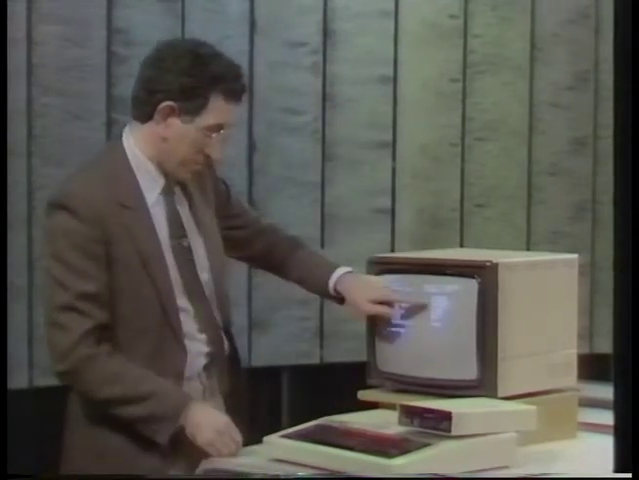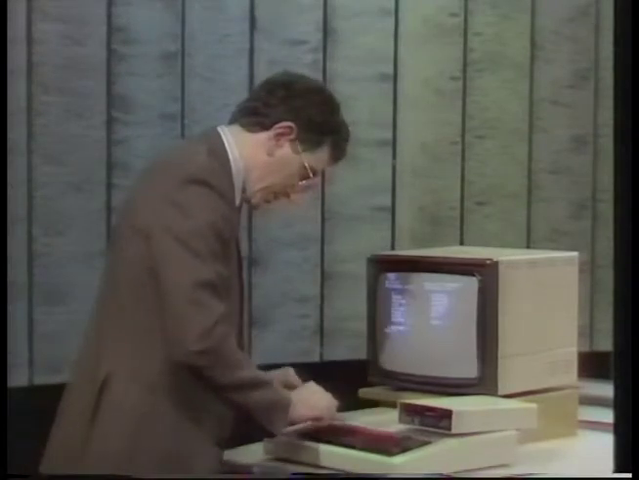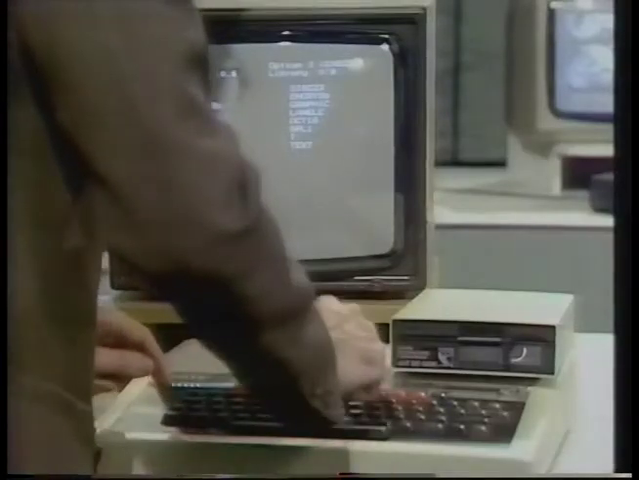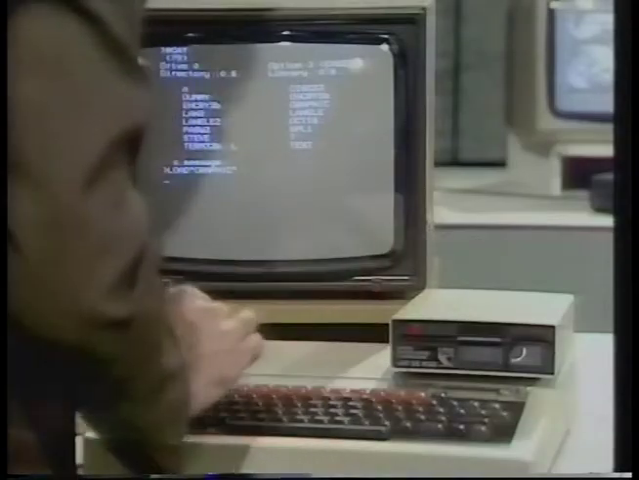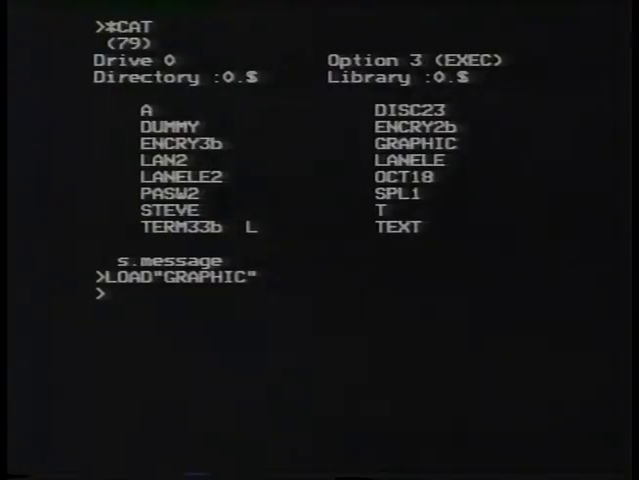Now then, that's the program I want. It's called Graphic, so I just type in load Graphic. I'm not the world's best typist, but that's all there is to it. It's ready to run. How does that work?